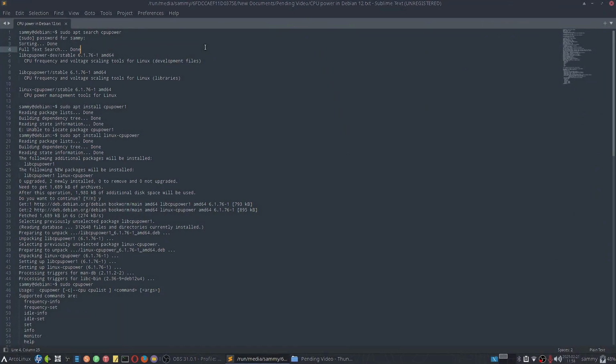Welcome back viewers. In today's video we are going to install Cpupower application package in Debian. So first we have to open the terminal and search for the Cpupower application package using sudo apt search. It will do a full text search in the repository and return the packages with the name Cpupower in it. So it has written lib Cpupower dev.